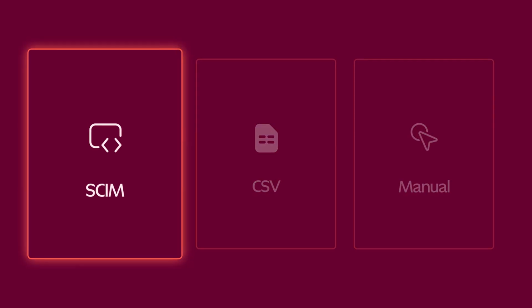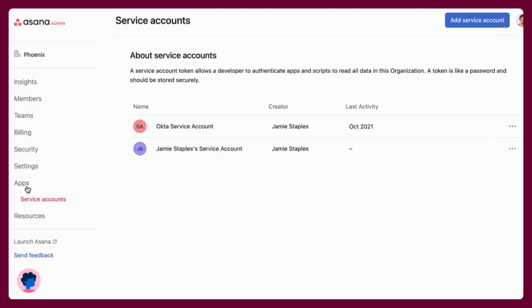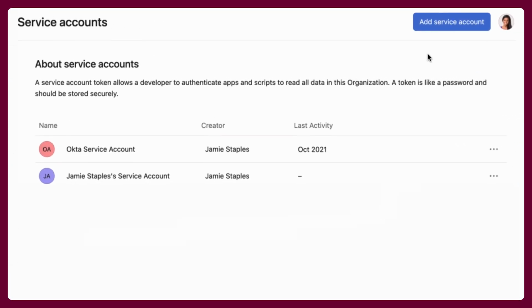SCIM provisioning offers the most automated and secure method for larger organizations. It allows super admins to quickly provision and deprovision users in Asana from their identity management provider, like Okta or OneLogin.